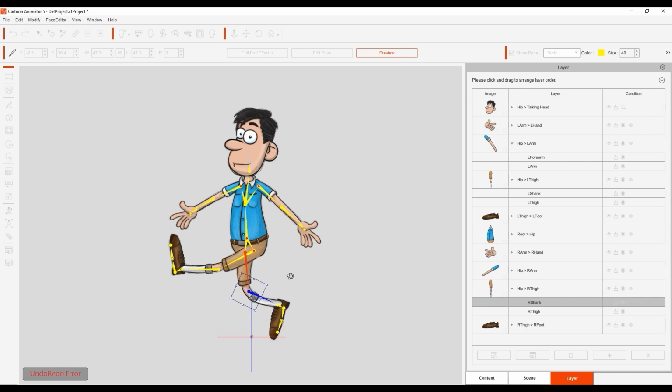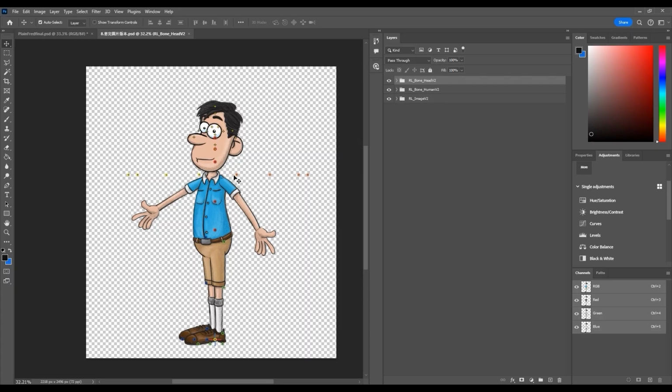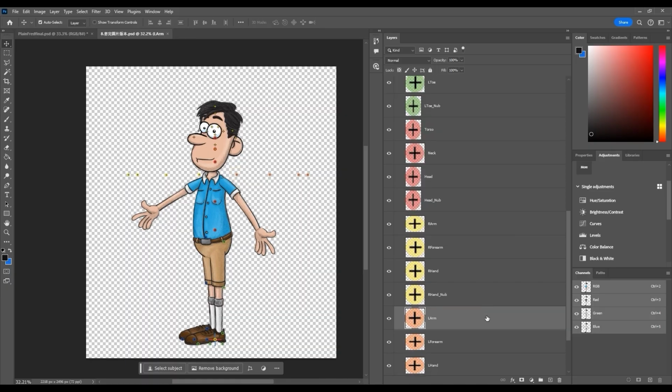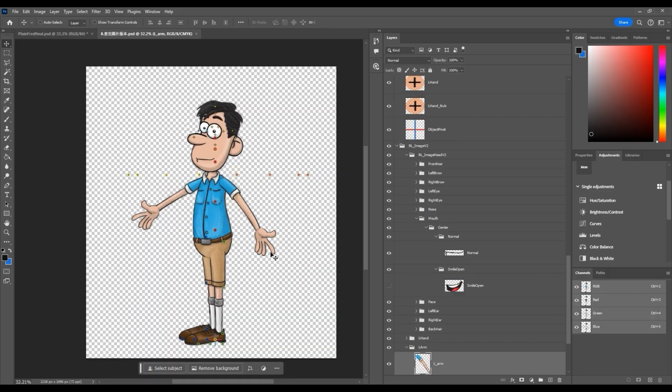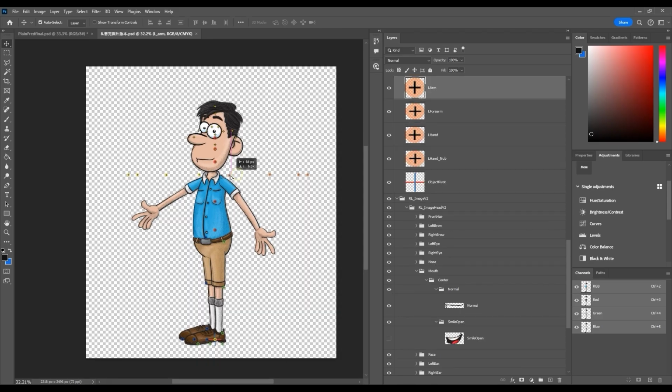These can be found in the RL Bone Head V2 and RL Bone Human V2 groups. Basically what you want to do here is click and drag the position of the joint markers to the proper place on your character's body. For example, the left arm marker needs to be positioned at the top of the arm or the shoulder, as it is the parent marker for the arm.